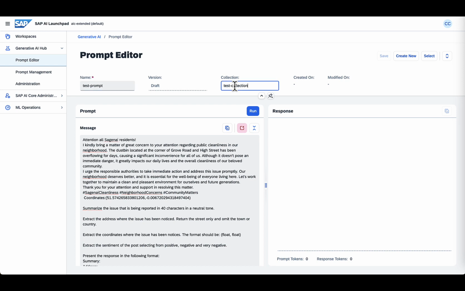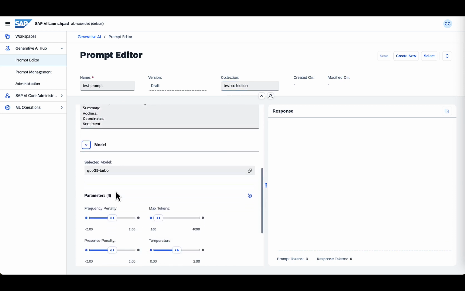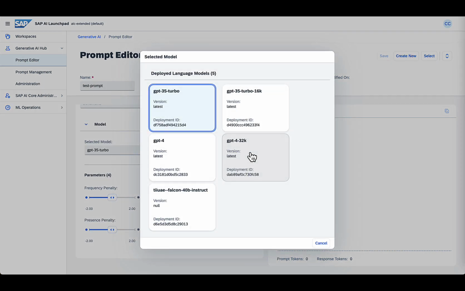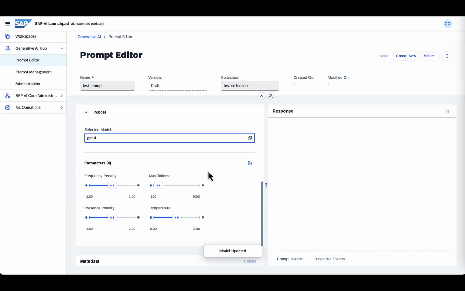Let's click on this button and, as you can see, we have different possible choices, basically all the large language models that we have deployed in our AI Core instance and that are available in the foundation scenario we have seen in the previous demo. We can select the model that we prefer, and then, as you can see, we can also tune the parameters for the model we have selected. The value of these parameters will determine the response.